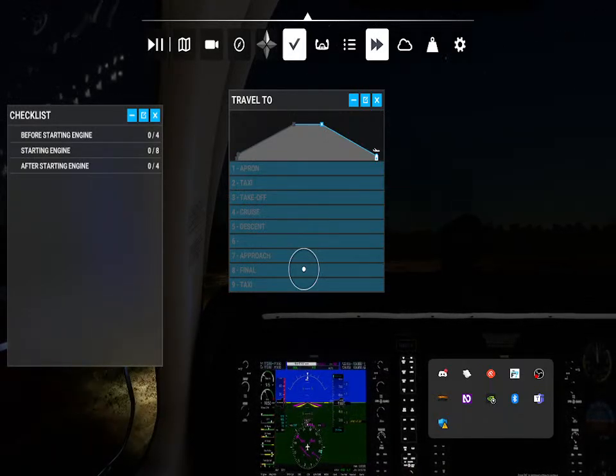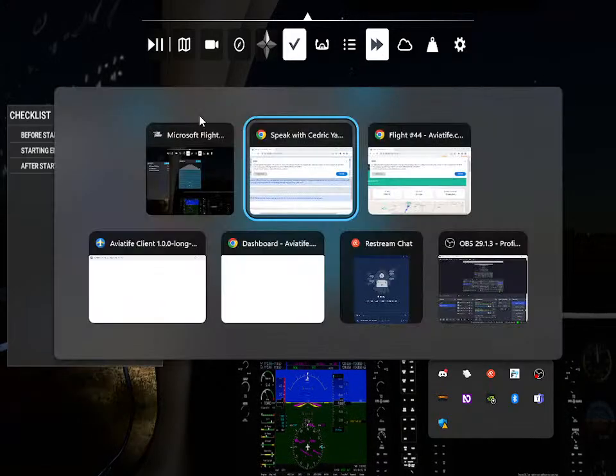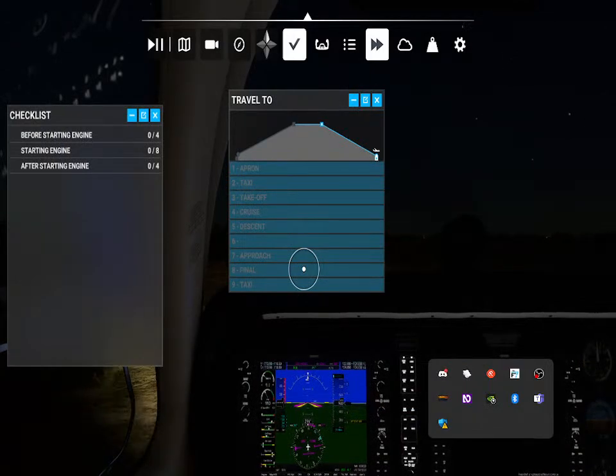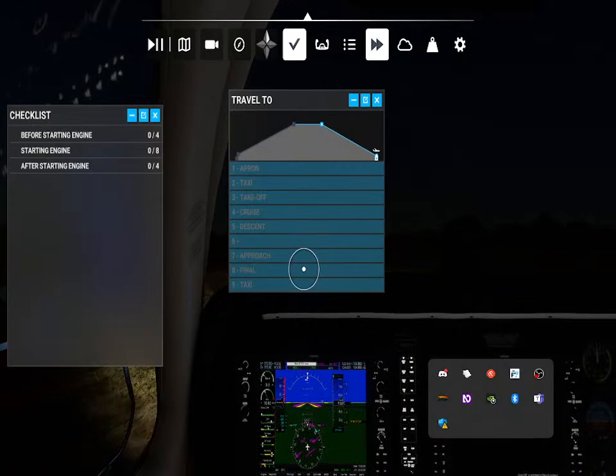Three knots ground speed. Oh, you guys, it ain't letting me. Numlock off. Numlock on.